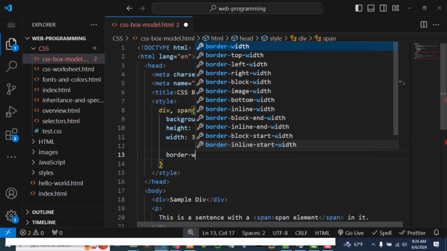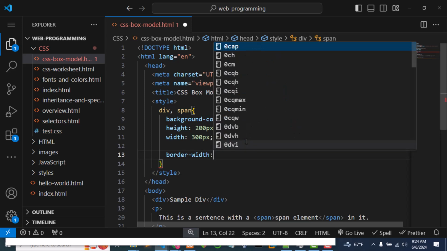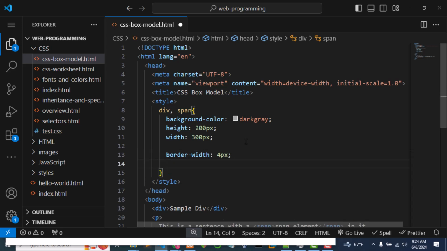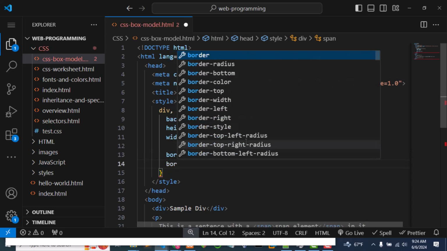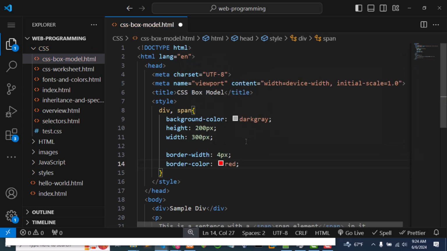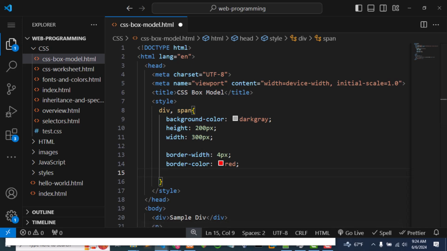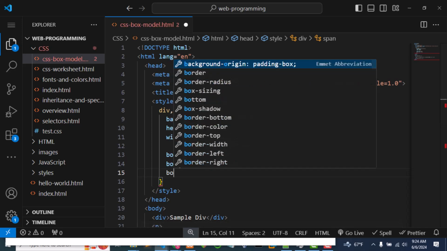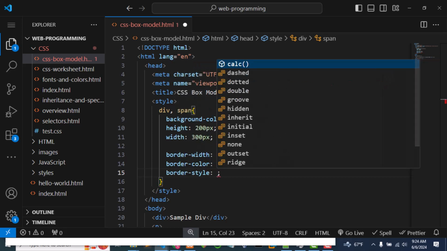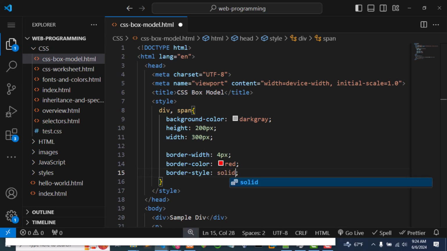We can set the border width property, and let's just set that to 4px, like so. And then you can set the border color property. So border color, we'll set it to red, like so. And then you can also set the border style. I'll show you what the border style is, you might be wondering. But border style, like that. And then I'll just set it to solid. Okay, let's see what that looks like right now.